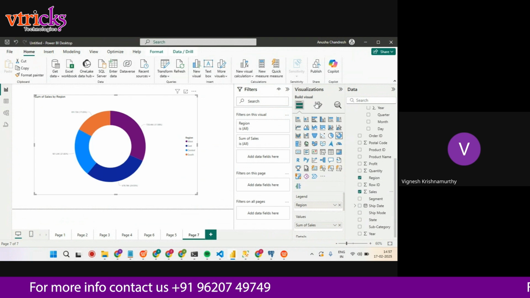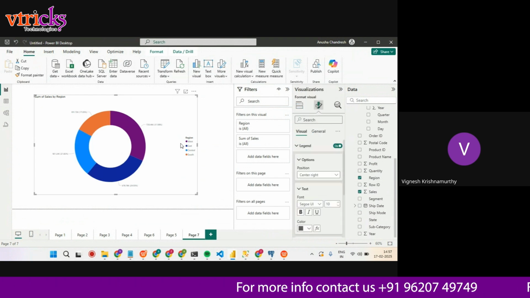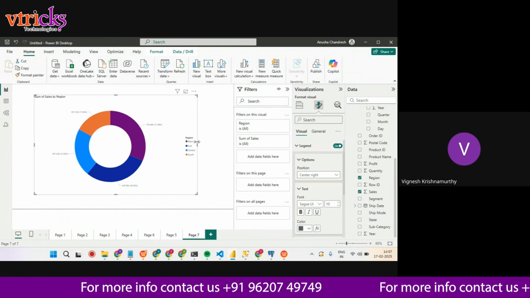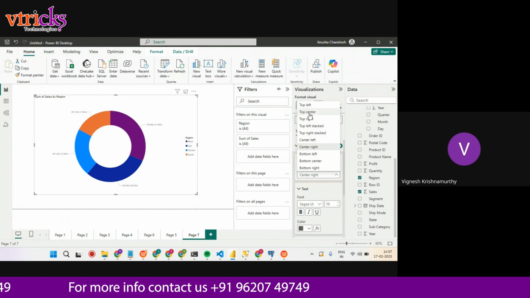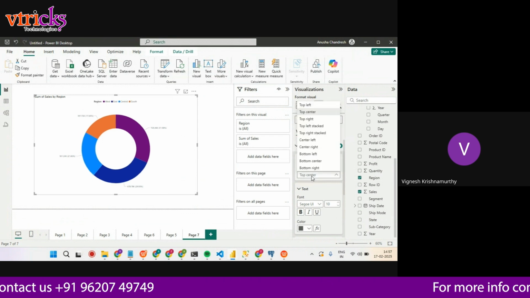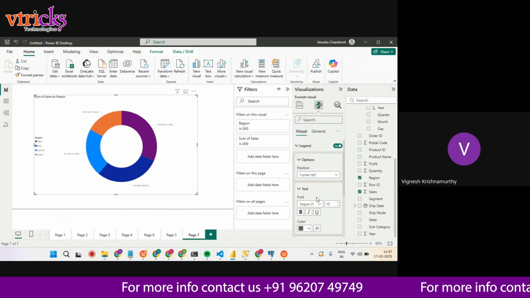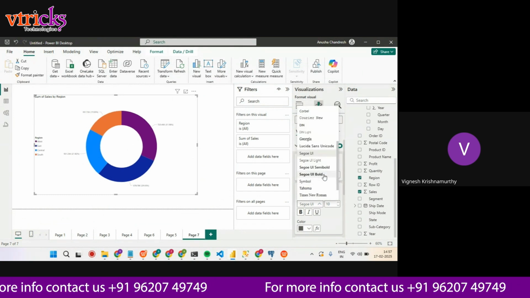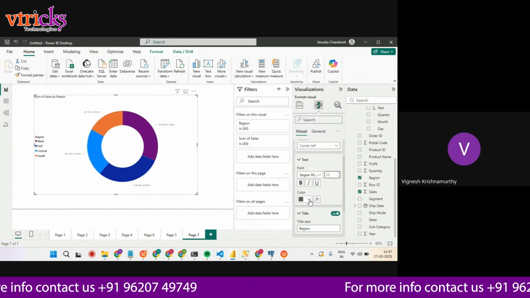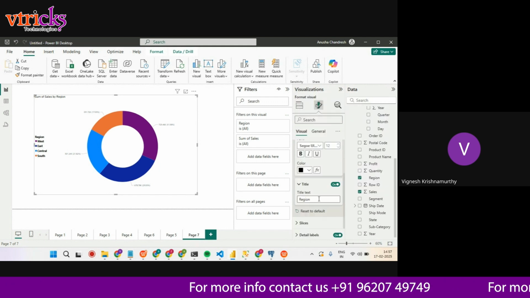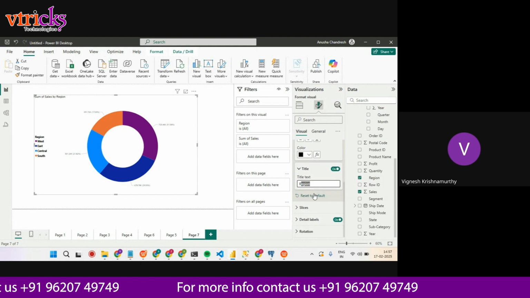So now I can format this. You have legend, slice, and detail labels and rotations here. So you are getting all the regions in the center. If you want to change it to left, right, top centered, top right, top left, bottom right, center left, wherever you want, you can adjust your legend, and you can rename this. You can reduce or increase the font based on the requirement and change the font color. And if you want to change the text for that legend region, you can do that.